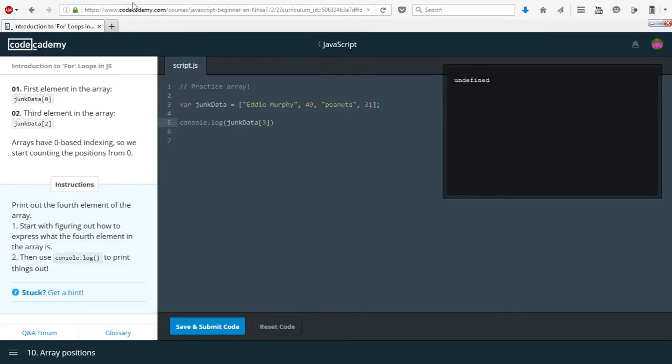Okay, start with figuring out how to express what the 4th element in the array is, then use console.log to print things out. So we already have the code, pretty much. I just changed the 4 to a 3. This is because if you start counting at 0, Eddie Murphy is 0, 49 is 1, Peanuts is 2, and 31, which is the 4th element, but has a position of 3, is the last element. So you have junk data, 3 should print out the 4th and last element of the list. As we can see, that's exactly what happens.